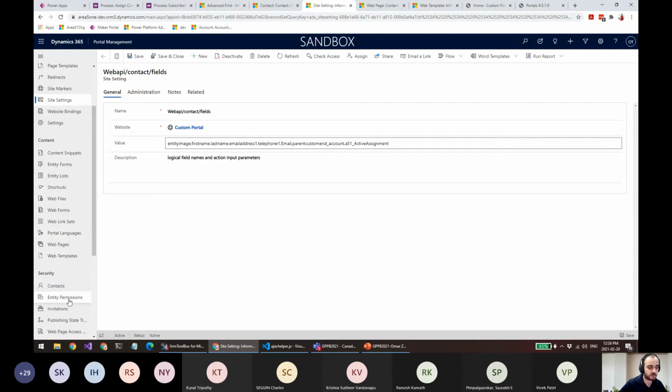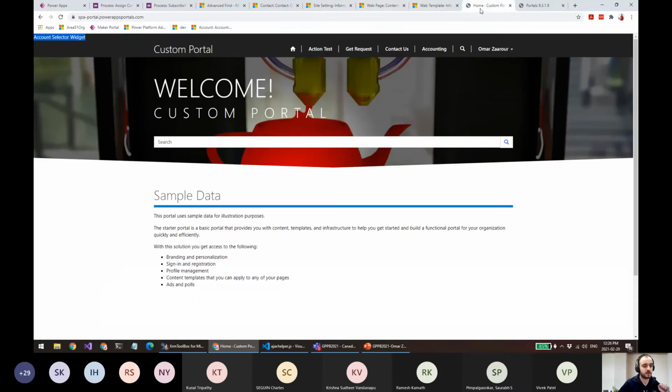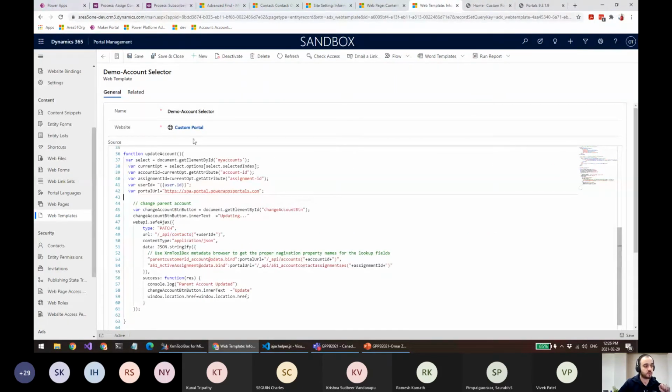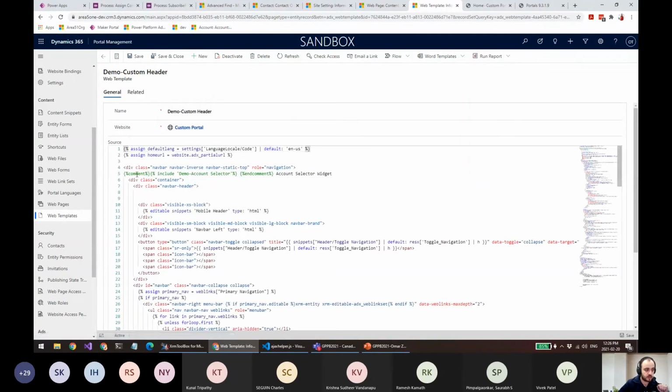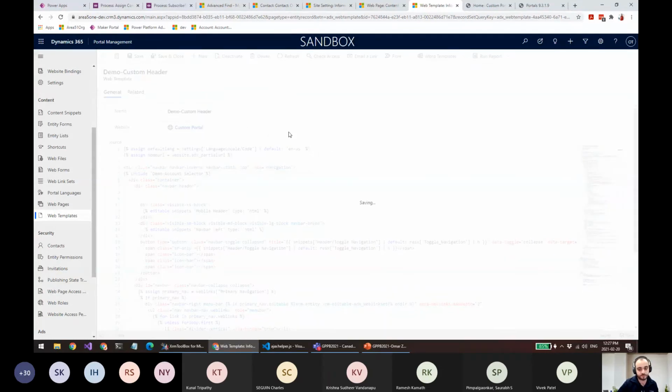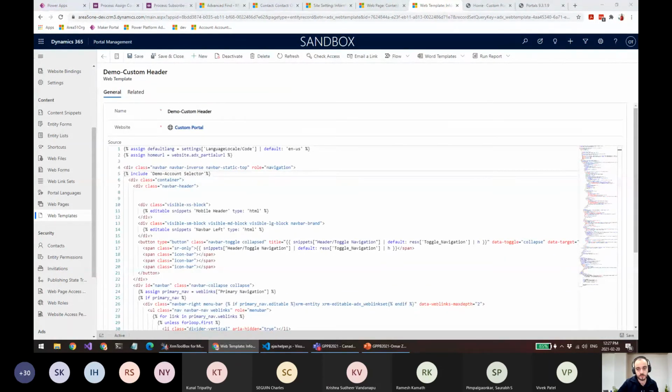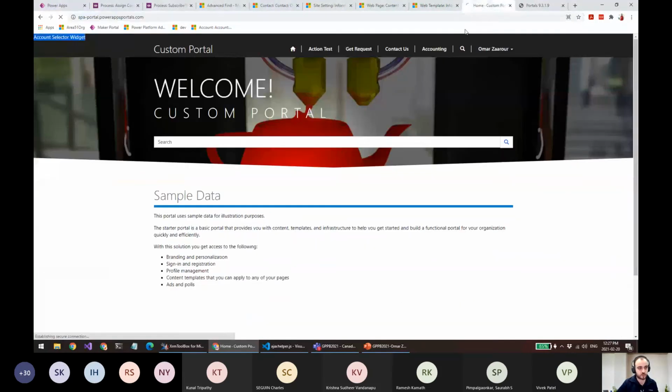Of course, I have also entity permissions set for the contact to allow editing my contact record, set to self, basically. Okay. So once I'm here, we finished this demo selector, and I will go to the header of the website. I have it commented here. I'll just include that web template I created in the header and save. Let's go here and refresh.